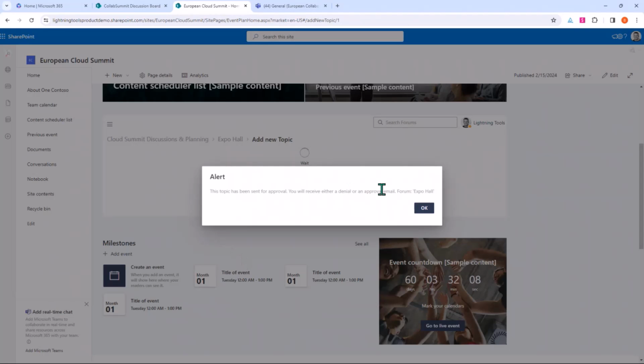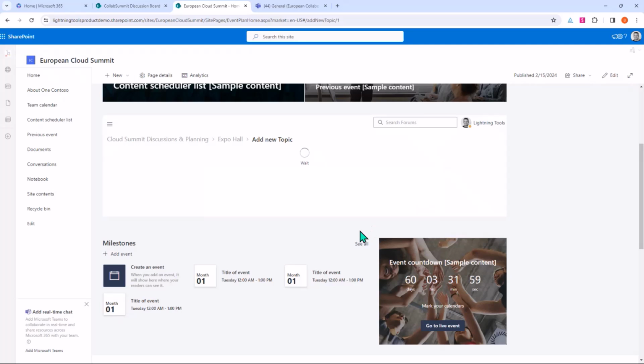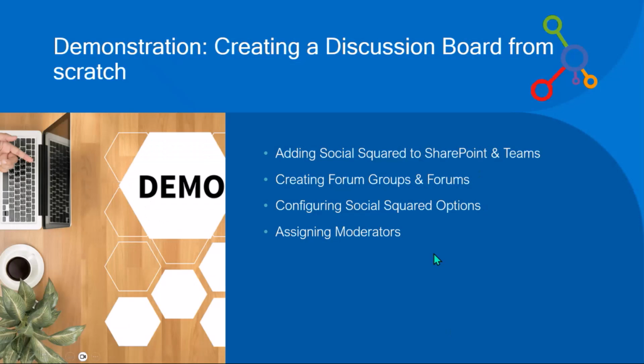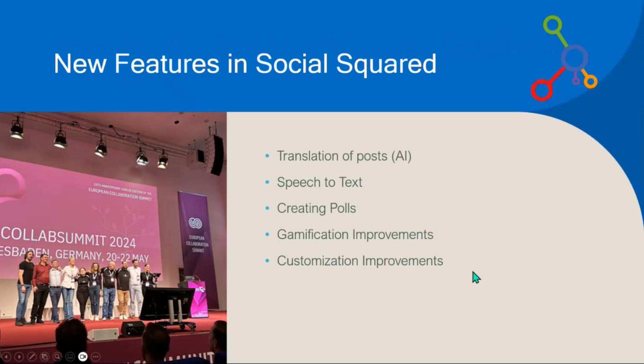We did have some approval set up with moderation, so you can see that has raised an alert under the Expo Hall. So the user in question who is set up as the moderator will need to go through and approve that first. But once that's approved, that post is going to appear in both of those forums. Okay, so that's how we can configure the different forum groups and assign moderators and so on as well.